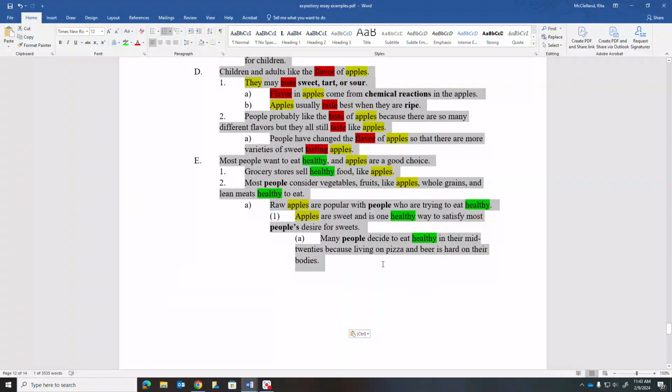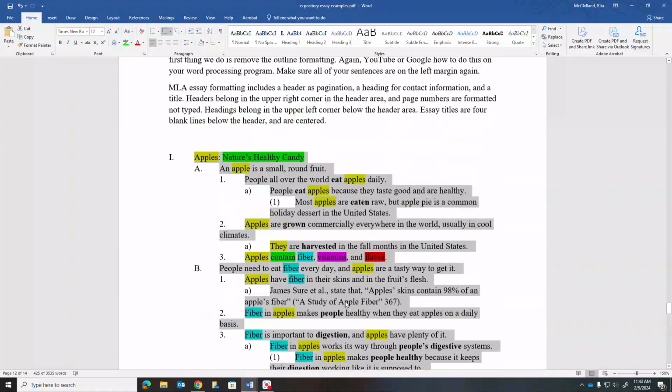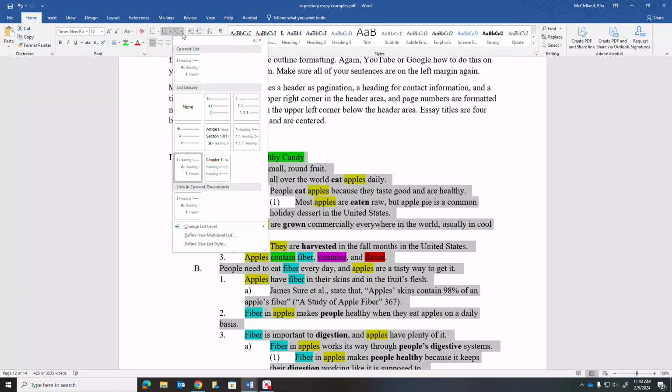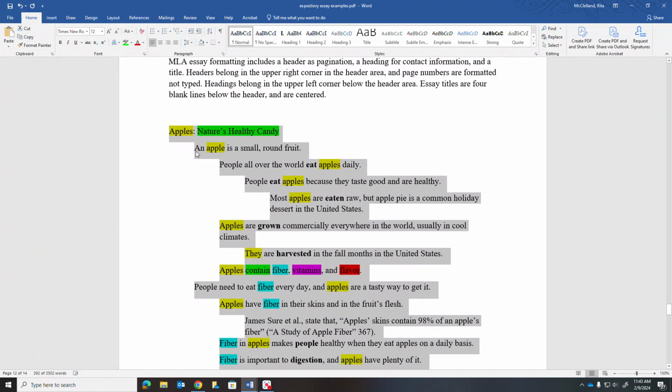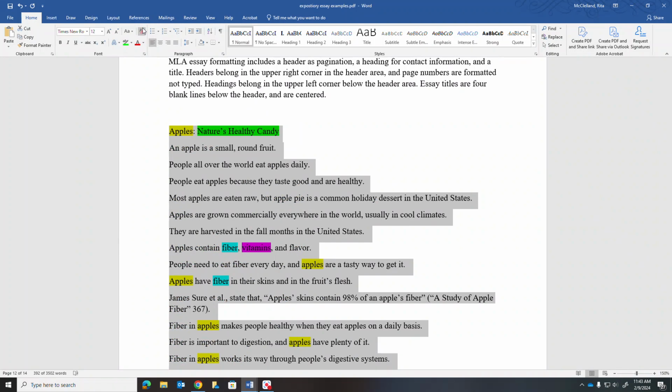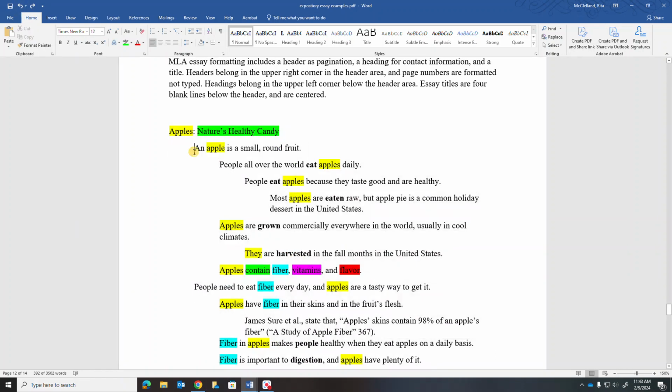Okay, so just like with your pre-writing, you've got to remove the outline formatting. There's a reason that I'm not taking all this off. I didn't take it all off like this because it takes all my highlighting off and I want my highlighting. So I'm going to pause the video and move everything to the left margin. I'm not going to make y'all watch me move everything to the left margin. So I'll be right back.